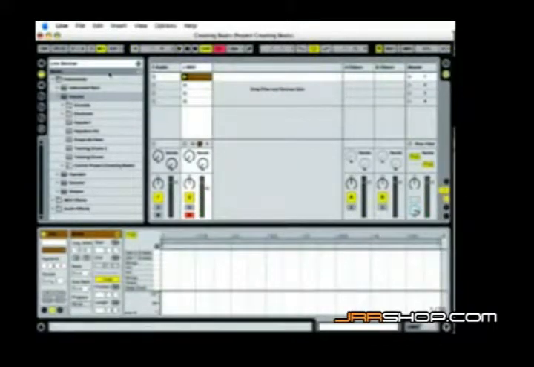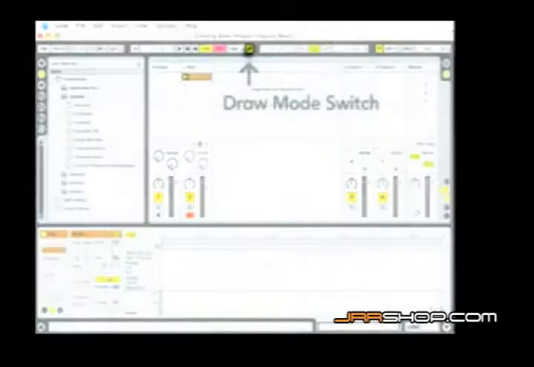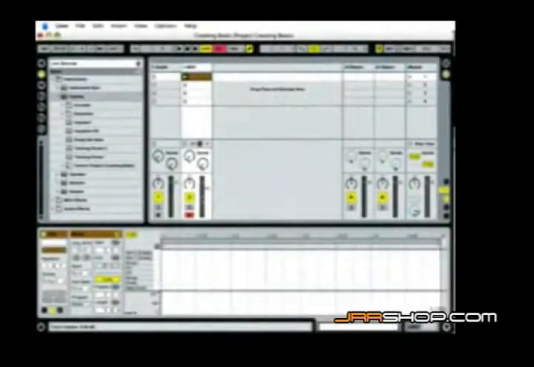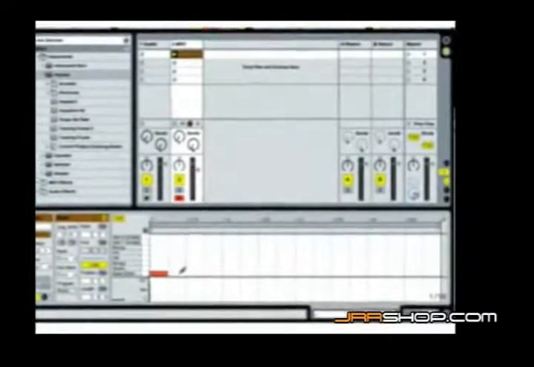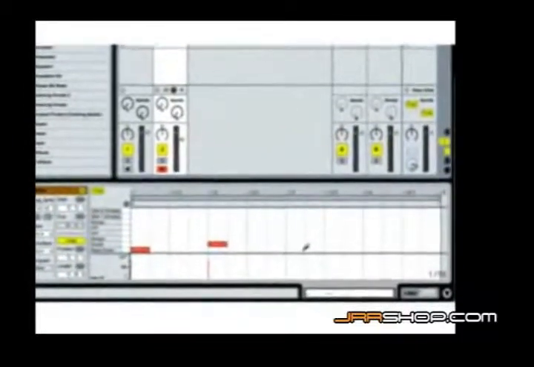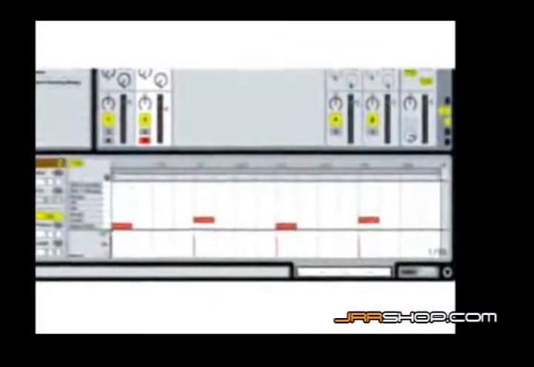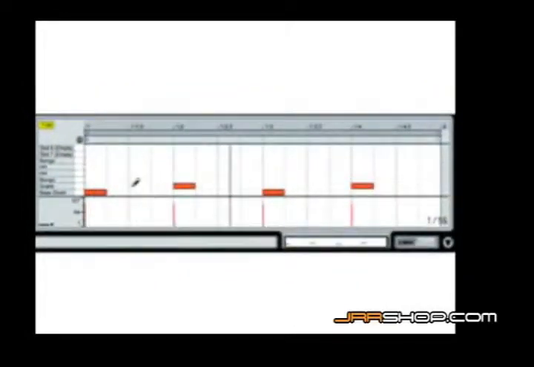Not only can you record patterns, you can also draw them. Let's engage draw mode. In draw mode, clicking into an empty grid tile in the note editor creates a note. Clicking into an occupied tile clears the tile. Dragging across tiles fills them or deletes them all.